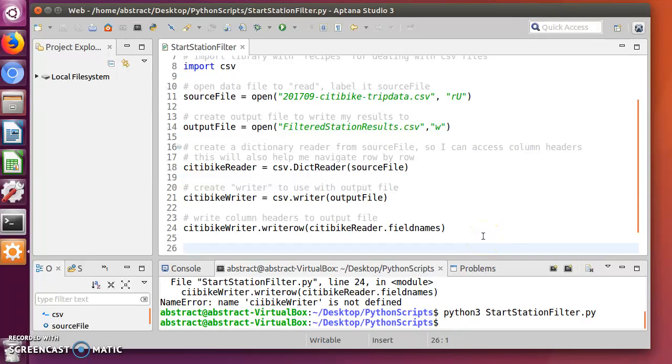Okay, everyone. So now what we're going to work on is looping through our file and comparing the start station ID in each row to our desired start station ID. And then we're going to write that row to our file if it matches, and otherwise we're going to do nothing. Actually, we can just ignore it.